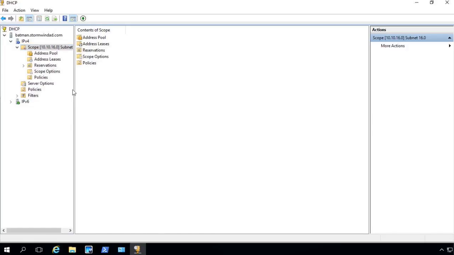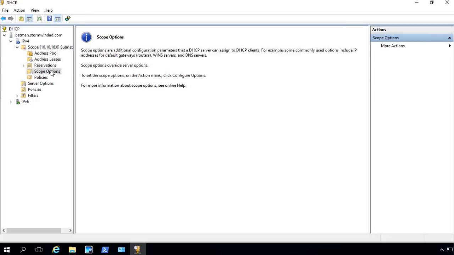Before I do that, though, I want to go in and set up my scope options. Now you'll notice there are two sets of options, scope options and server options. Server options are options that you're going to set up that are going to apply to every single scope that you have. Scope options are options that are scope specific. They are there specifically because they're used for that particular scope only.